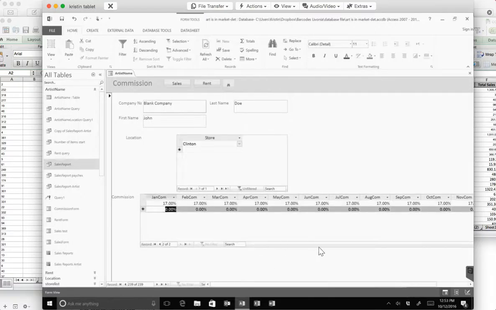Okay, so now if I flow over here, you see December. Once again, it starts off with an asterisk. If I start typing in here, it's going to create another record. You don't want that.